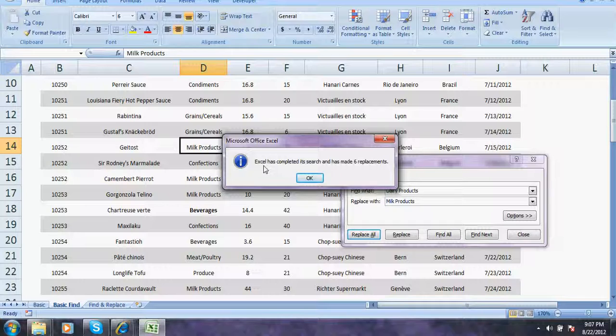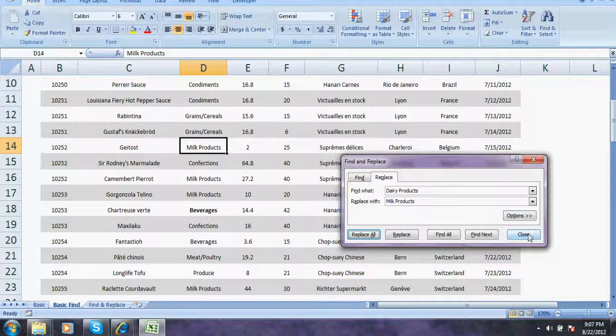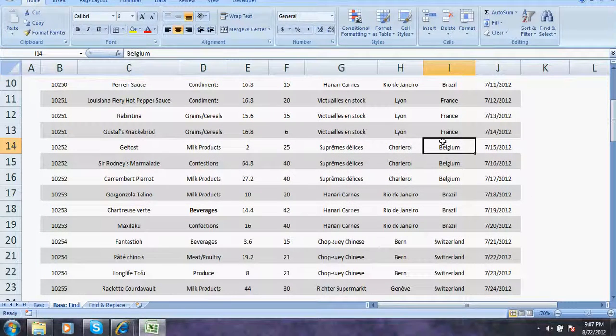So the pop-up has come. Excel has made its search and has made 6 replacements. Okay, so this is the way the find and replace function works. So this was basically about the simple find and replace function.